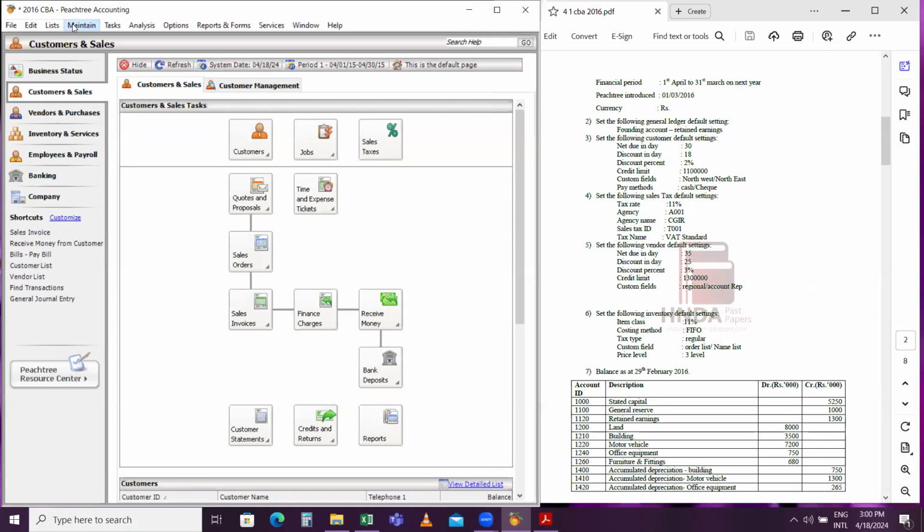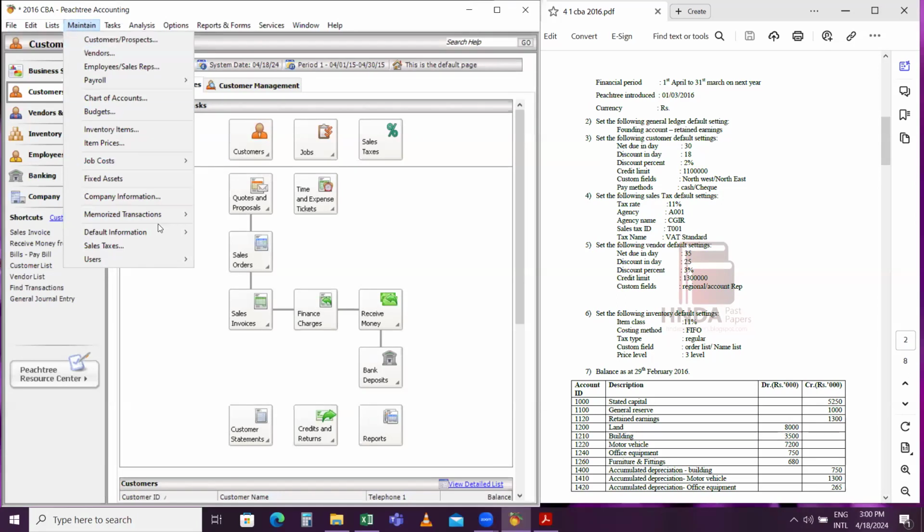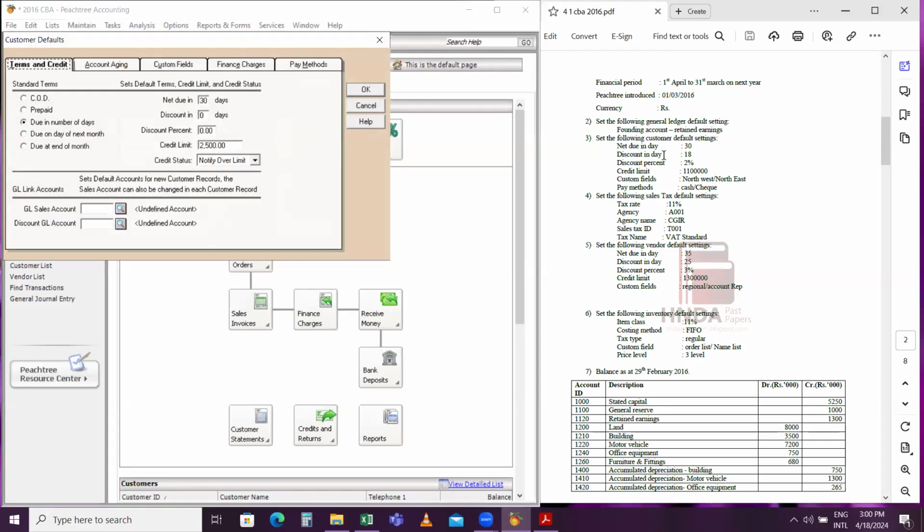Then we are going for the defaults of the customers. So here customer net due is 30 days, discount in 18 days. We have to change it, 18 days. Discount percentage is 2. Since it is given in percentage, just entering 2 is enough. Then credit limit 110,000.